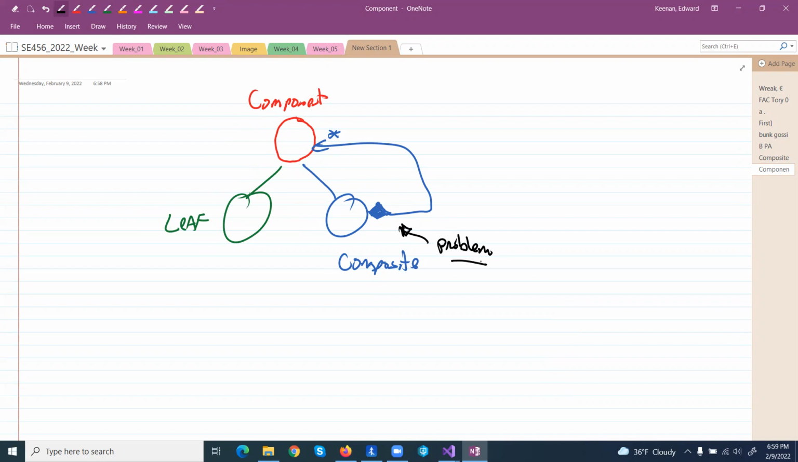The problem is, how do people do a collection? So let's say this composite has 15 children. How do you represent that and hold that? That's kind of the cornerstone, or the Achilles heel, of this pattern.